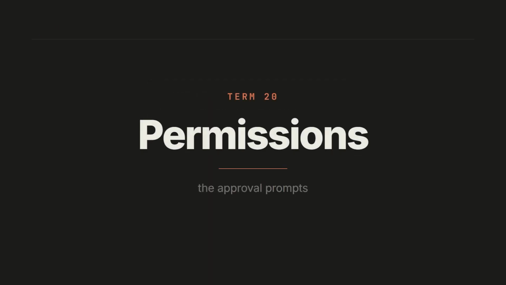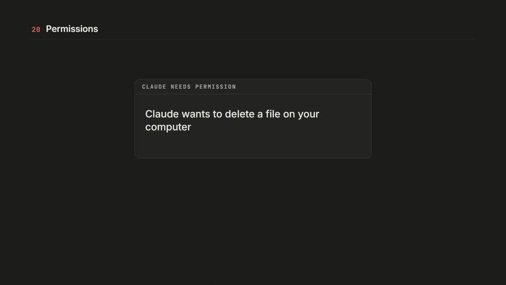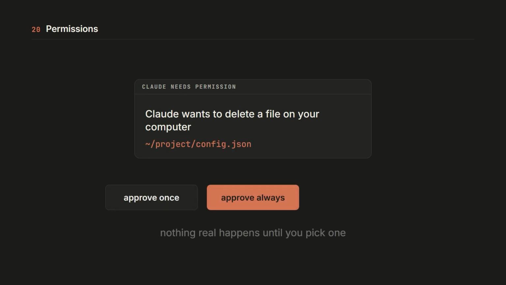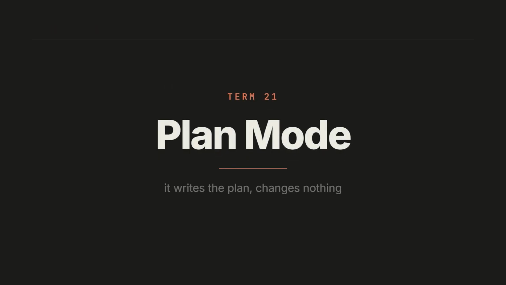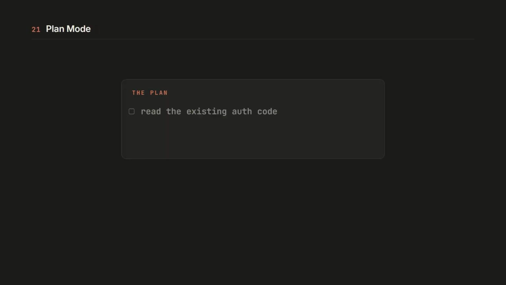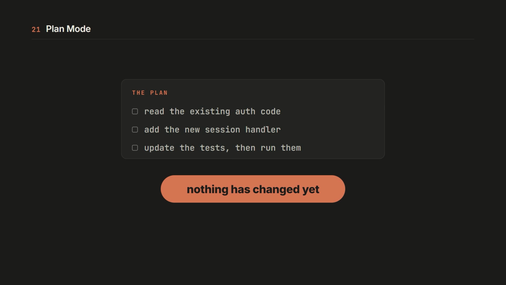Permissions. These are the approval prompts, so Claude will ask you for permission before it does something real to your computer, like moving or deleting a file. You can approve once, approve always, or deny. Plan mode. This is a mode where Claude researches and writes out what it's going to do, but changes nothing until you approve the plan.